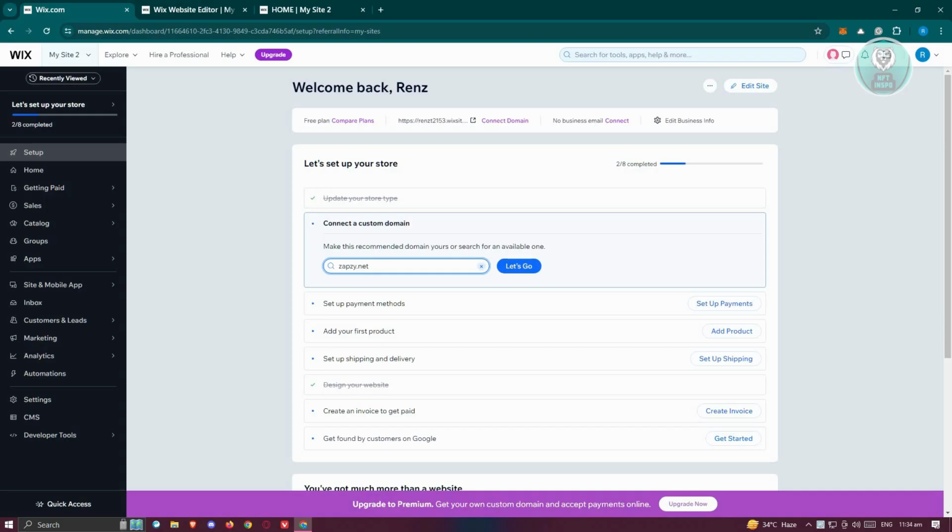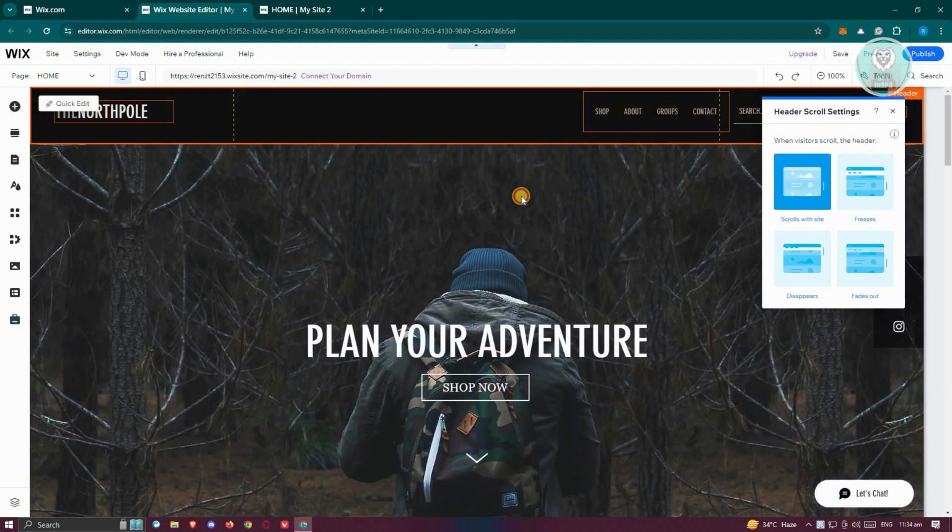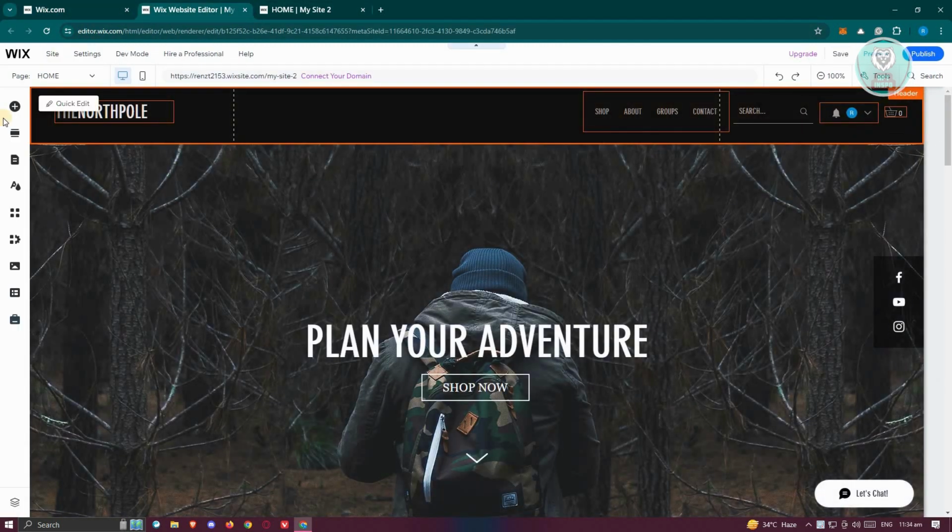So the first thing you need to do here is go to wix.com, log into your account, and access your website's admin page. In this case, go to your setup or homepage here, click on edit site at the top right, and you should open up your editor, your specific editor for your website.